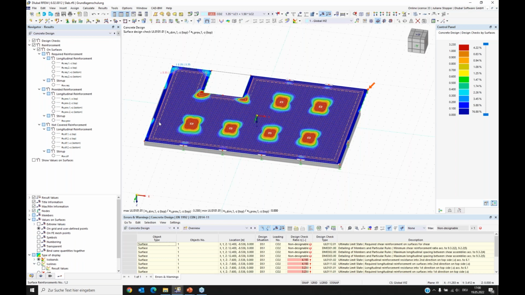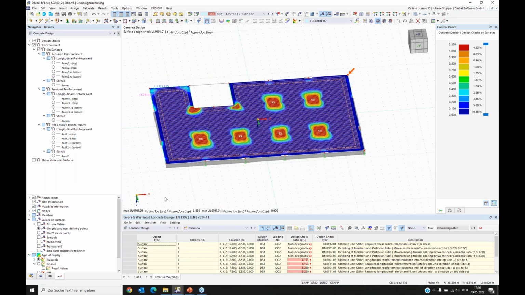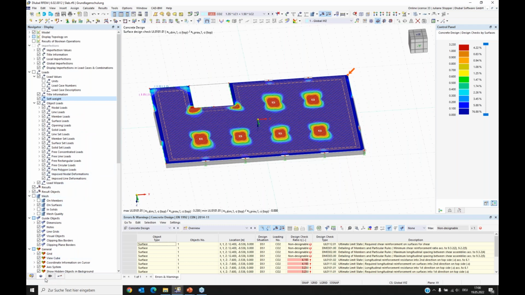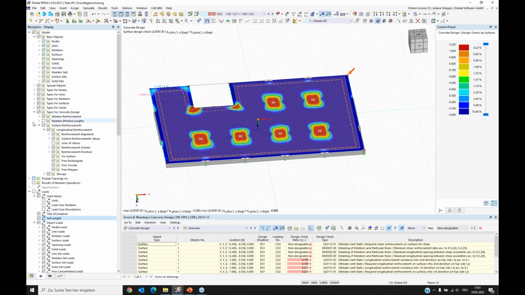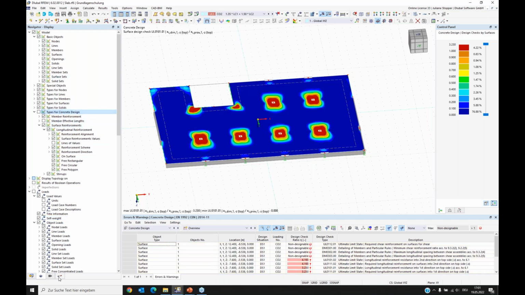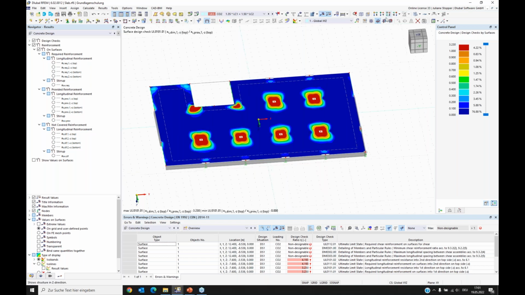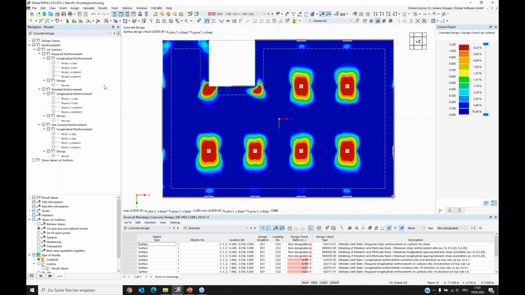I want to now switch off that I can see the reinforcement. It disturbs the view on the results. I can do all these settings for the display and the navigator for display. And I can here in the model, in folder types for concrete design or in the point types for concrete design, switch them off so I don't see any reinforcement, and I can look on it from in Z direction. So now we have our first design results, and at first I want to show you this.